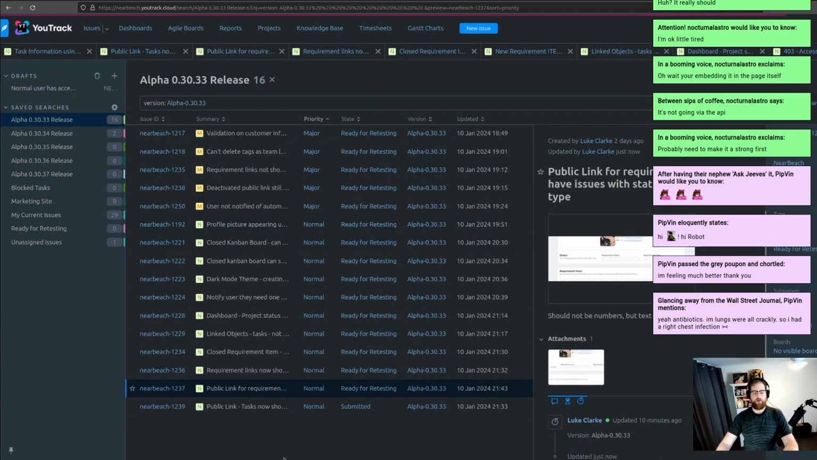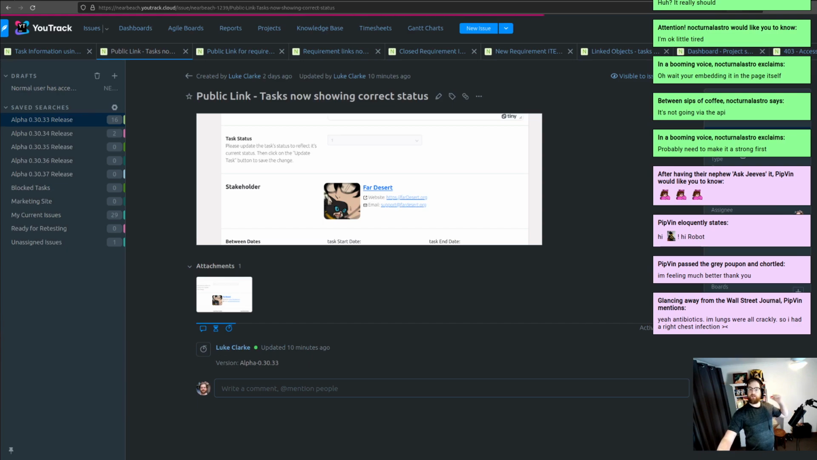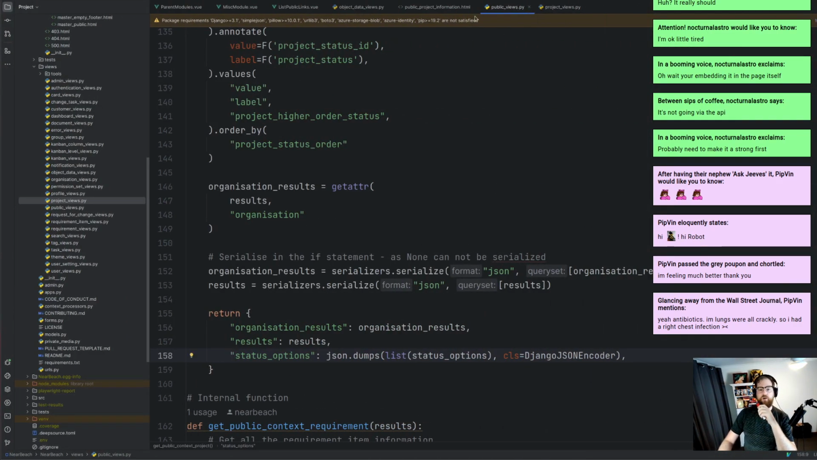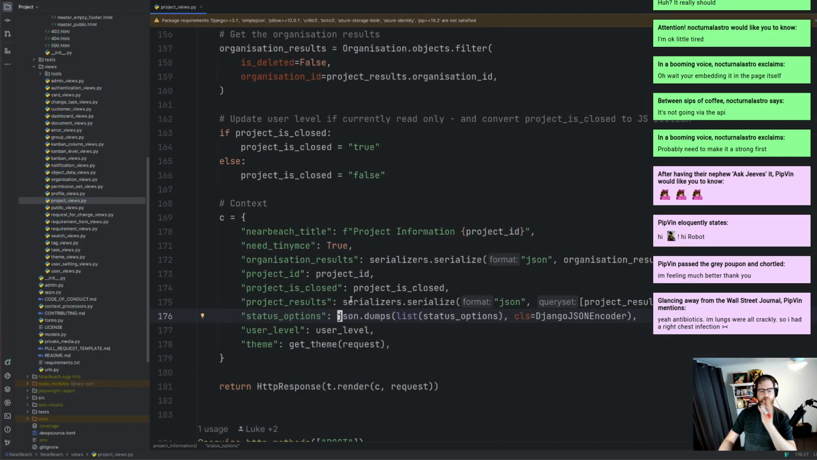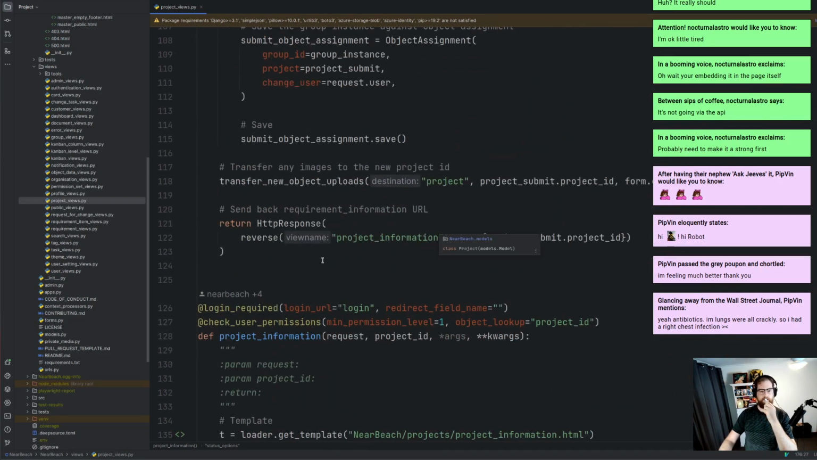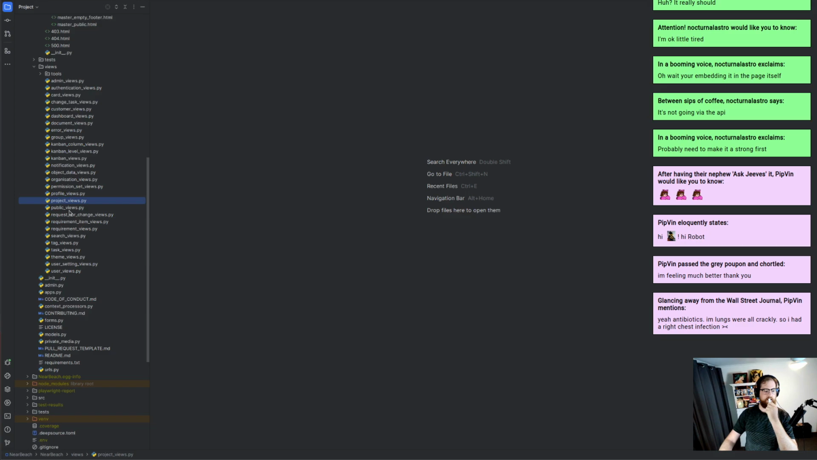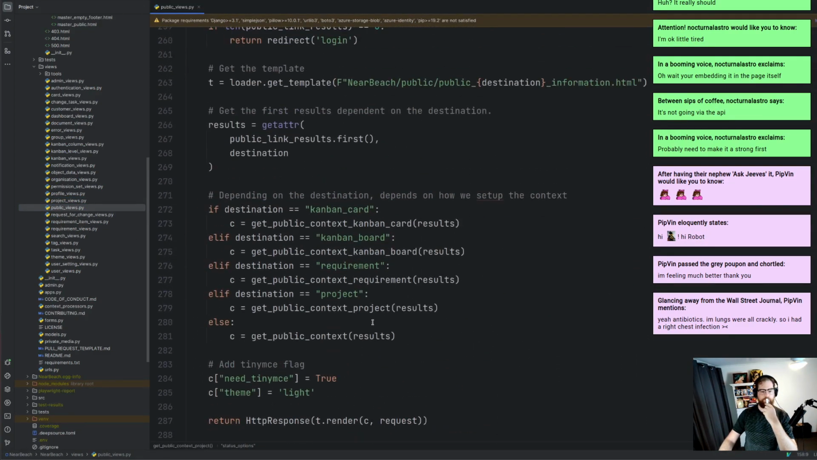We go back to our code. We got this one, the public link task's not showing the correct status. That's going to be the exact similar thing. So what we're going to do is we're going to close all tabs. It's just easy to do that. We're going to go scrolling all the way to that if statement. That's project views. Sorry, I should do public views.